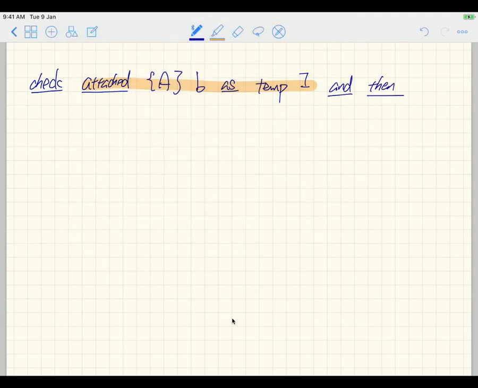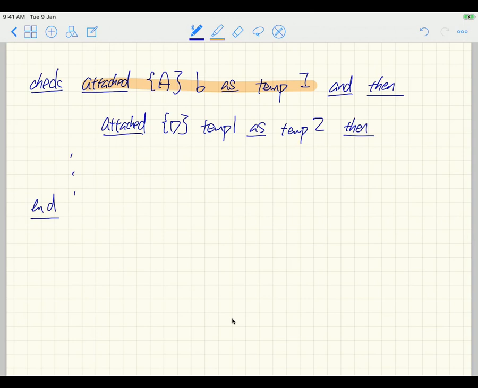And this expression over here is a Boolean expression, as we said, right? This part here, the orange one, is a Boolean expression. And then we say if this succeeds, short circuit, right? If that succeeds, we'll go to the next one. And we can say attached D. And then we can cast temp1, which is guaranteed to be evaluated when it actually succeeded, temp1 as temp2. Then, okay, you can do something here. Right? All right.